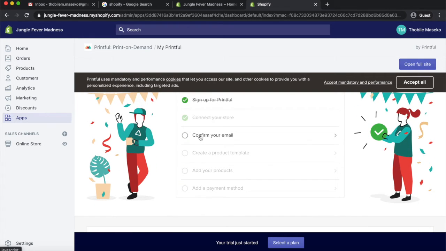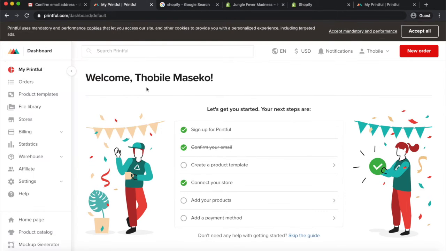Okay, I need to confirm my email address with Printful before I can do a lot of things. So the first time you come here, after you completed your email confirmation, the next thing that you need to do is to create a product template.